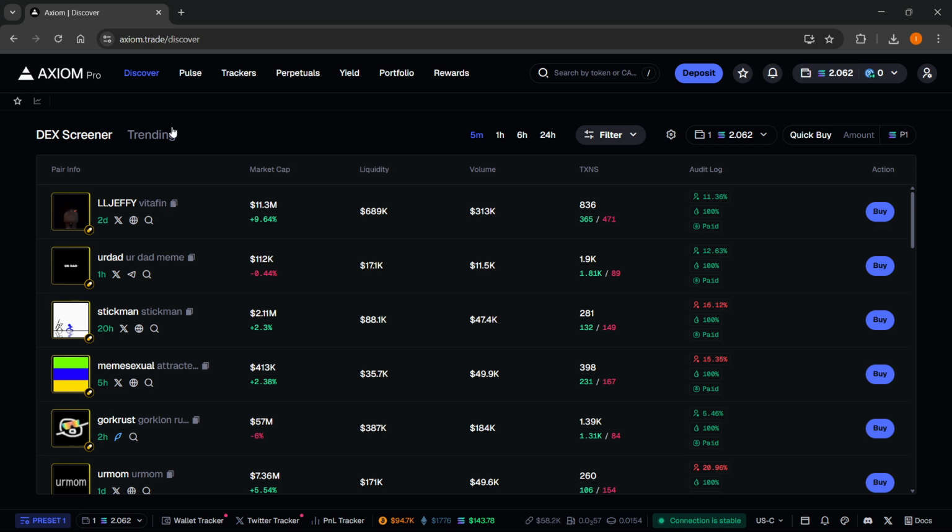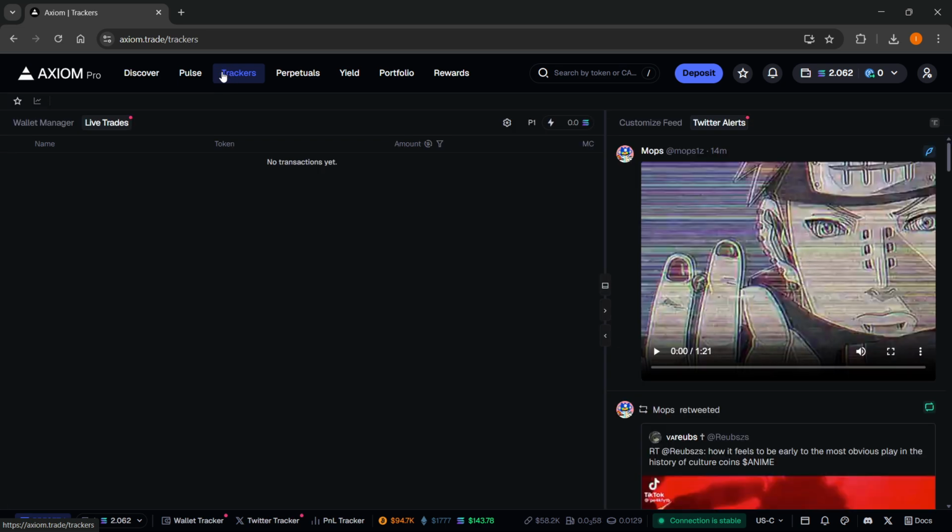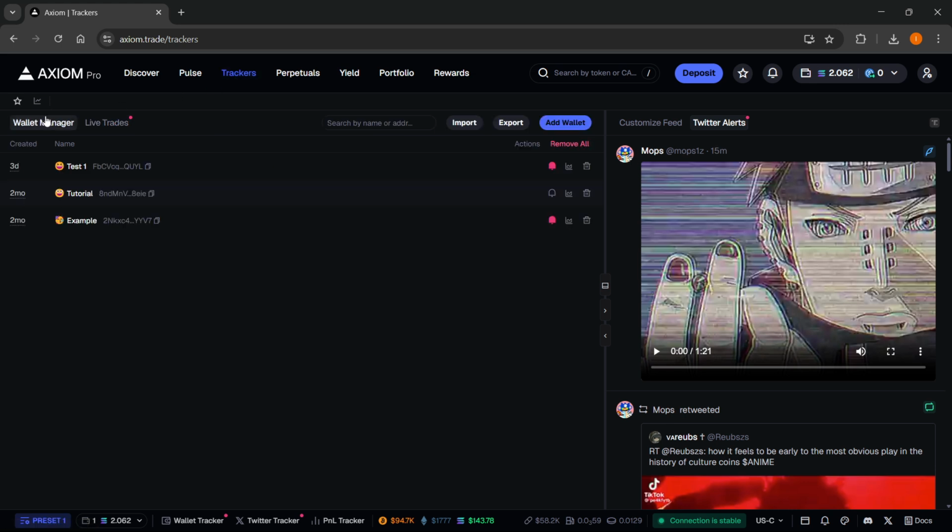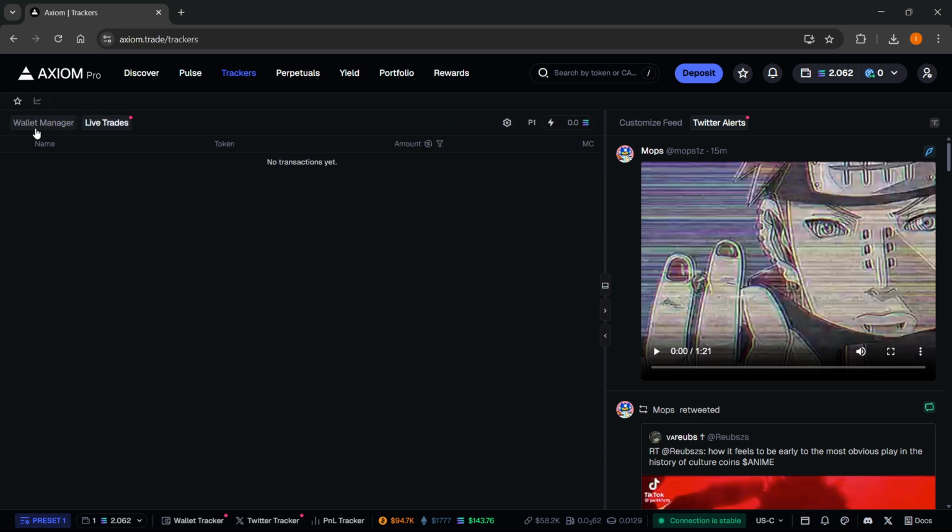The first one I think is going to be the wallet tracker. A lot of people like having some tracked wallets, so you can do this on Axiom very easily. Over here, you can just click on trackers, wallet manager, and then add different wallets and track them in real time by viewing the live trades over here. So that's the first thing.